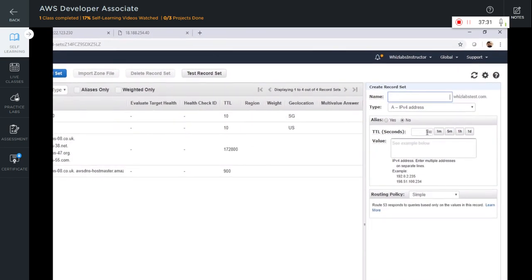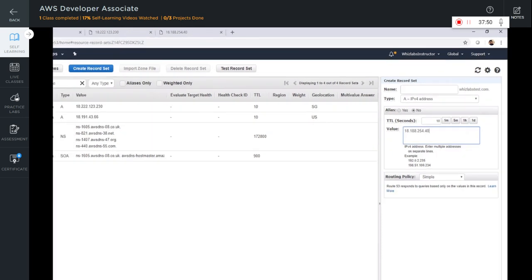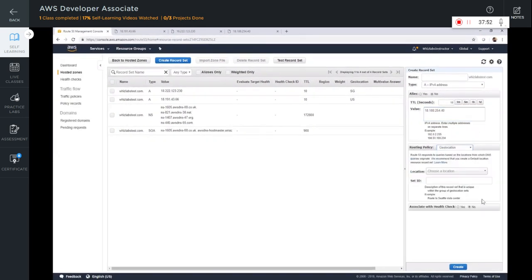Keep the zone apex, change the TTL. You do not have to change the TTL, but I'm just keeping it low for this demonstration. The value will be the IP address of instance 3. The location will be default. And create it.